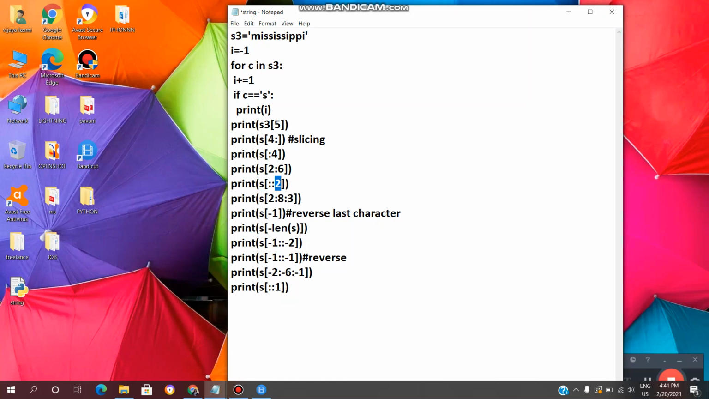We'll see this practically later. First we will see the concept. So print of S of 2 colon 8 colon 3 means 2 is the starting value, 8 is the ending value, and 3 is the difference. Step, we will call this step. This is the difference. And print S of -1, reverse last character. We will get the last character.